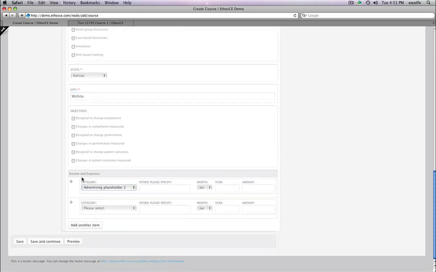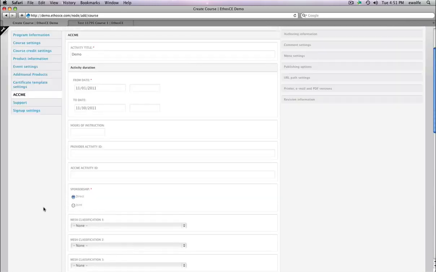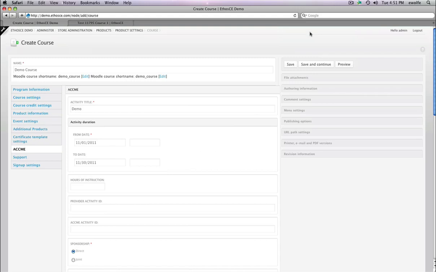This bottom field is a way to track all the income and expenses around an activity, and you can associate it with a date and an amount and a category list that we have here, and you can add as many of these as you need to add. So once all those are saved, I can go ahead and save the course, but there's a few other fields that I want to show you.